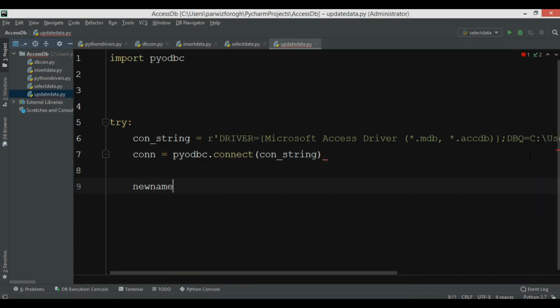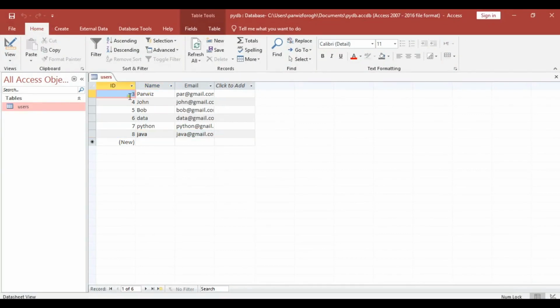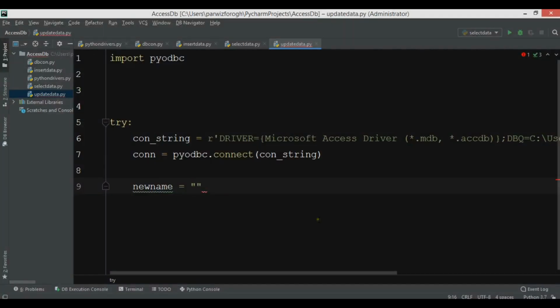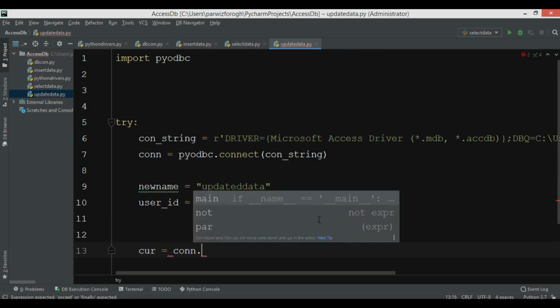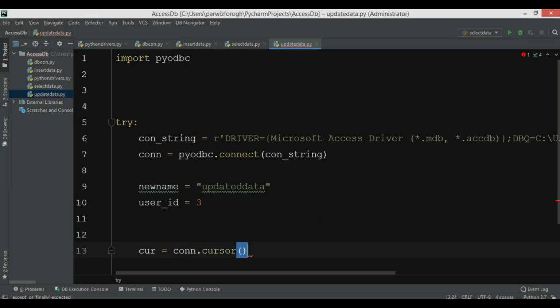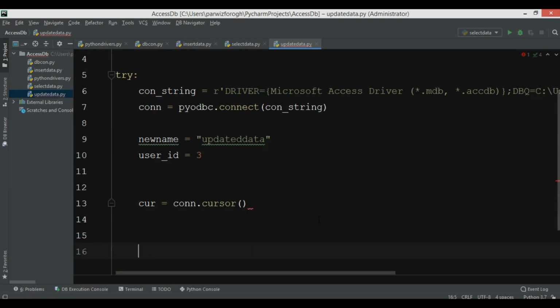Now let me just create a variable of new name, and for example, I want to change this third ID. So this is my name, and I want to change this. So I'm going to just say updated data, and the user ID is 3. Now we can create an object of cursor, so con.cursor, and after this you can execute your query for updating the data.